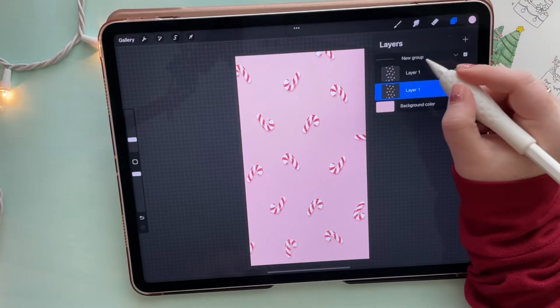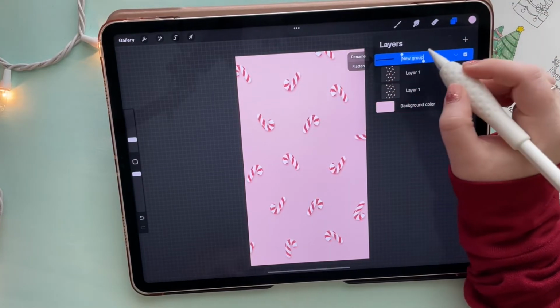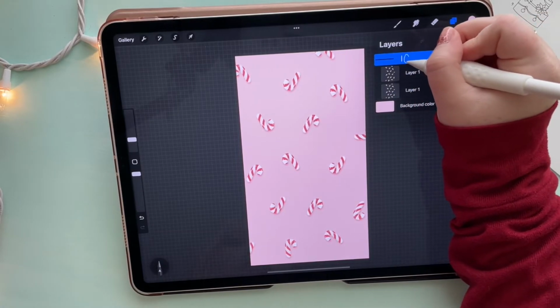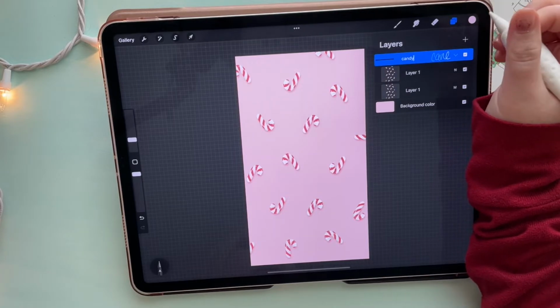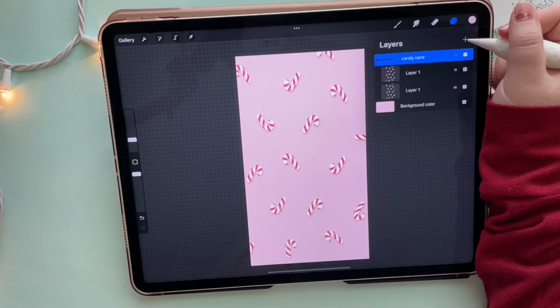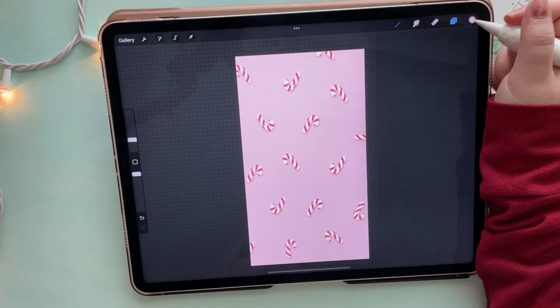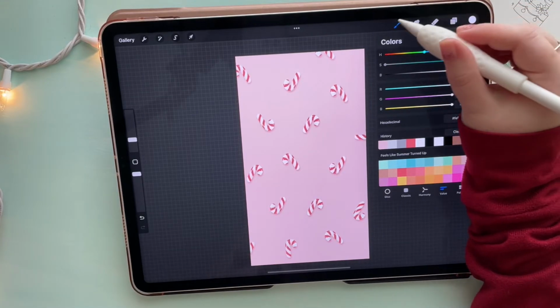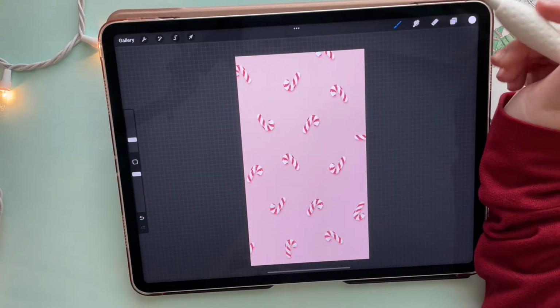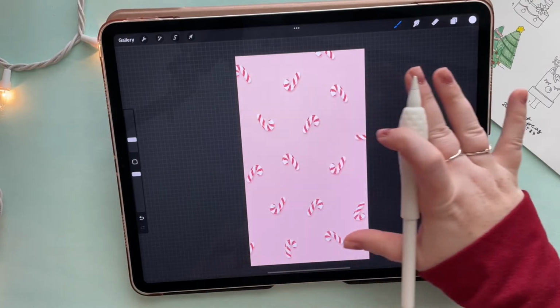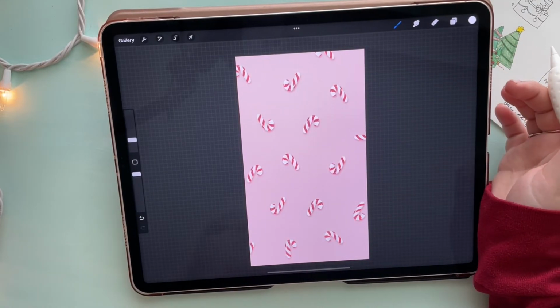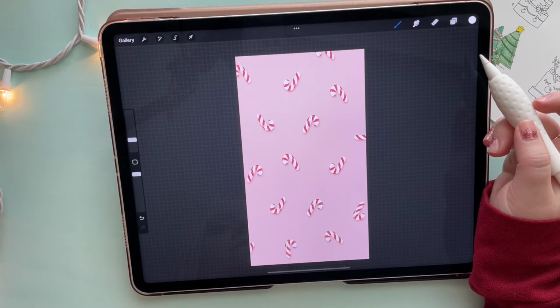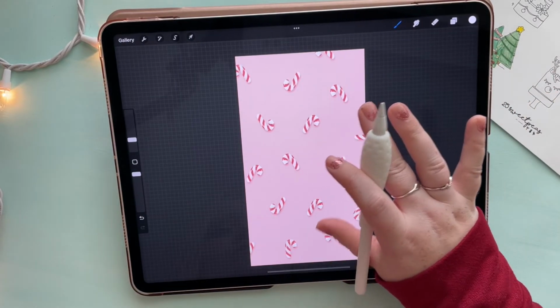So you can group your layers so you know what they are, and at that point if you want to add more or make different color combinations, you can do that. But I'm going to go ahead and group them, name them candy canes, and then I like to, of course, add another layer. And if I'm going to make this available for a download, I'm also going to go ahead and sign it or put on my watermark or something to that extent.